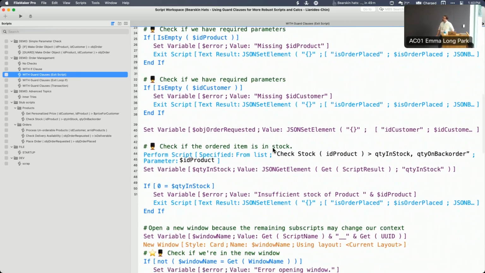Almost all of them on scene. So again, if you look for the little bearskin hat, you can see that we're checking all of the same conditions that we were before. I'm starting with, are my parameters filled? I'm moving on to, do I have it in stock? And if I don't have it in stock, then I exit my script right here. It's not safe to continue. Why run the rest of it? If I don't have my parameters, I exit my script up there.